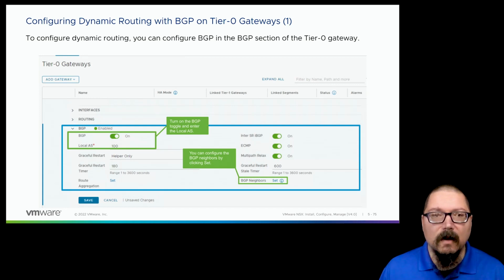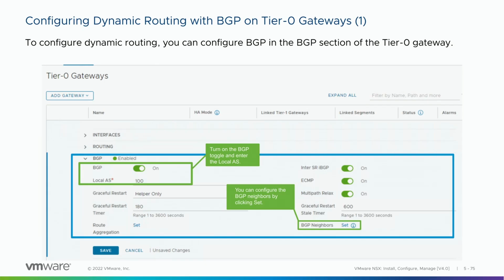We can choose our graceful restart settings. We can choose our inter-SR BGP configuration, whether that's on or off. So do we want the service routers peering with each other for resiliency? Do we want to enable equal cost multipathing? And then finally, we can set our BGP neighbors.